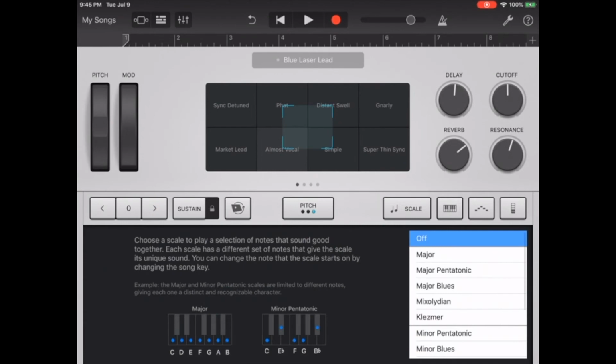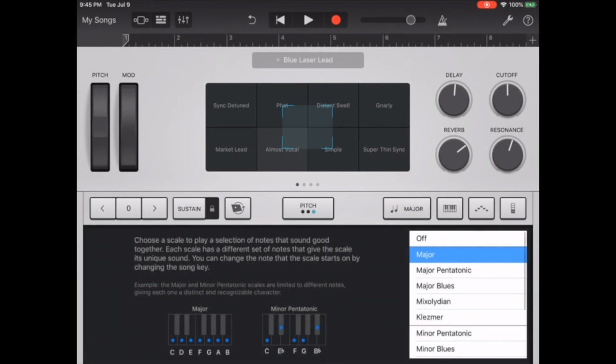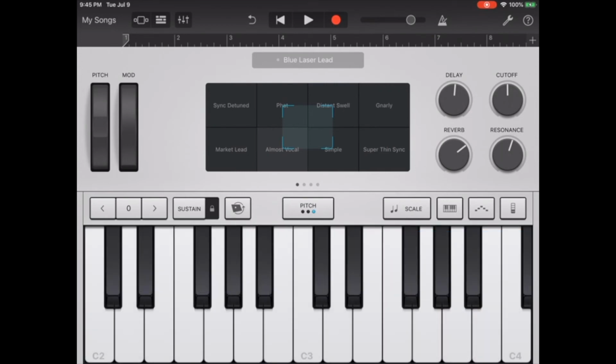Scale is interesting because we can choose a scale that we want to be limited to. If you're like me and your music theory needs to really be enhanced, or you're not real familiar with this, it will kind of help you stay in key there. I'm going to turn that off.